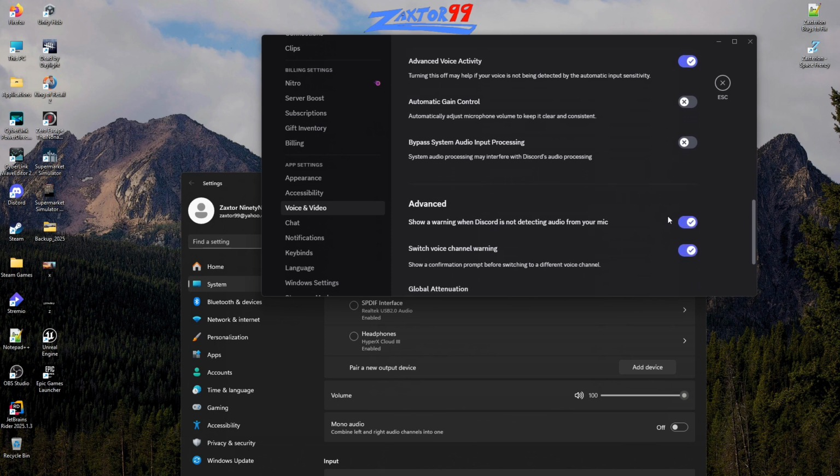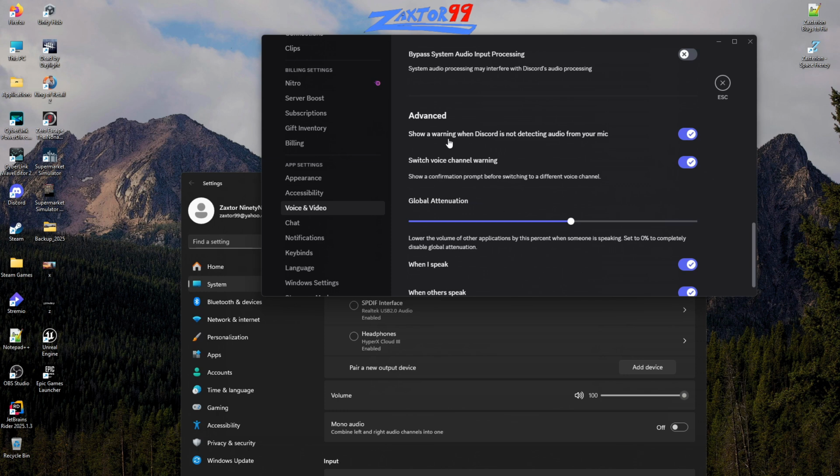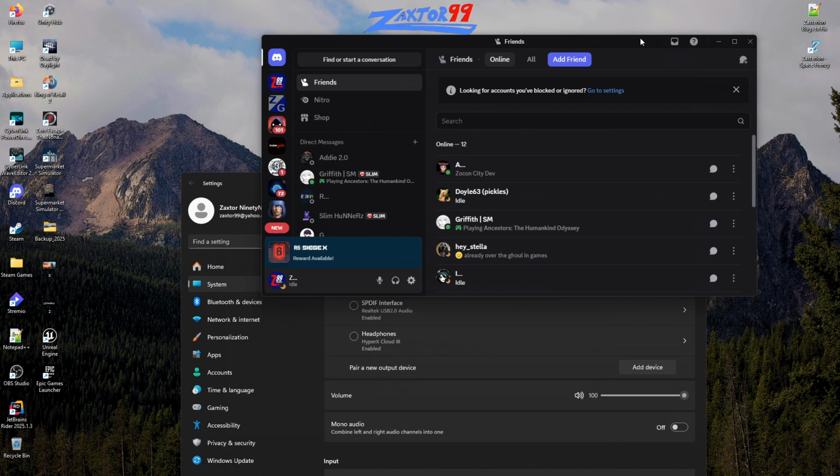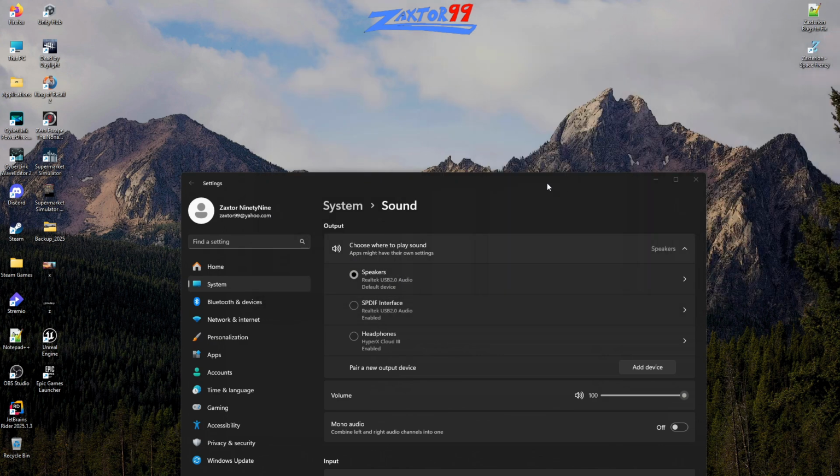But for what I'm talking about here, guys, you want to keep scrolling down. Under advanced, under global attenuation, if this is up above 0, turn it all the way down to 0. I would also go ahead and uncheck when I speak and when others speak. As long as this is set to 0, you should be good. Then you can escape out of your Discord settings, and that should solve your problem.